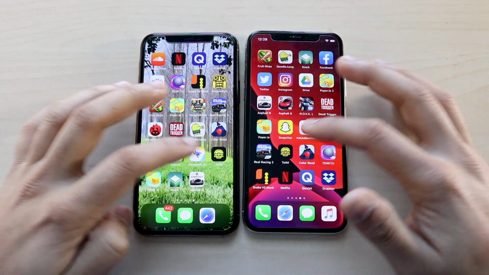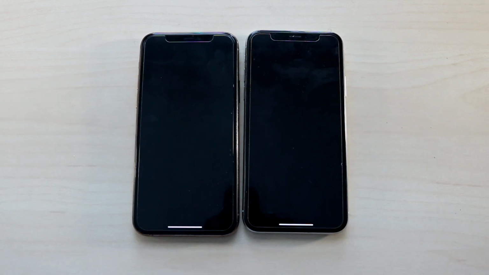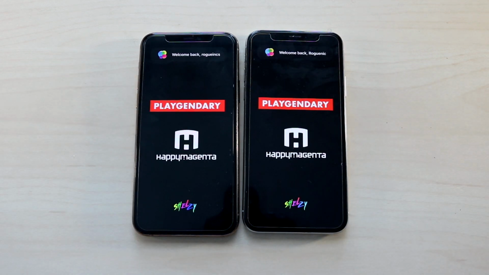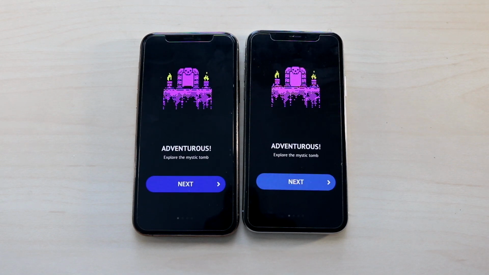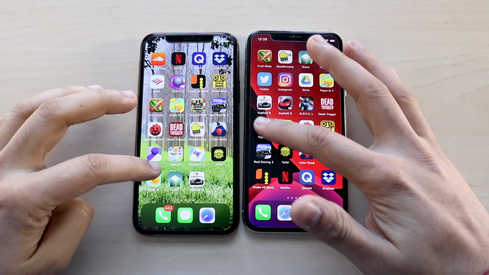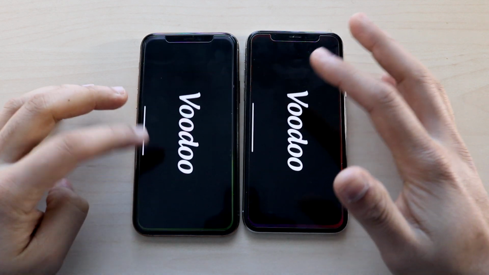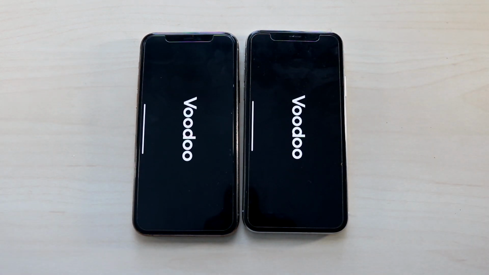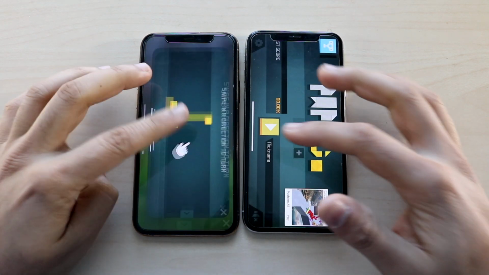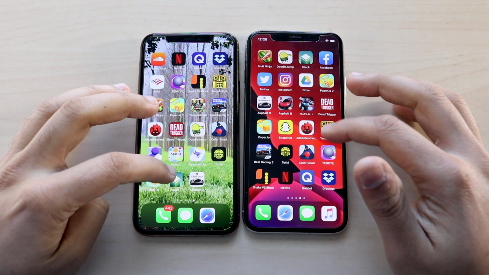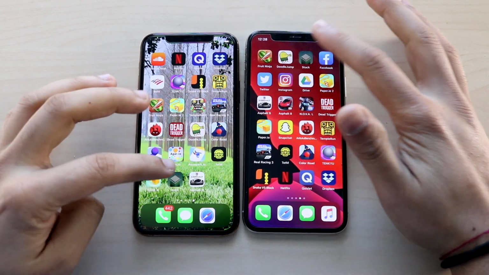Totem, 3, 2, 1. Okay, 11 Pro definitely faster there. Paper.io 2, 3, 2, 1. Actually, it's the original Paper.io. And iPhone 10 actually a little bit faster there. Stack, 3, 2, 1.